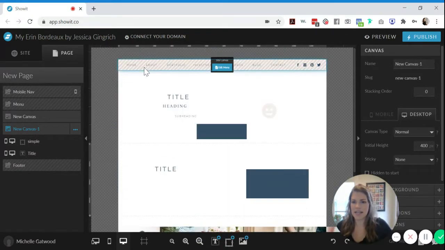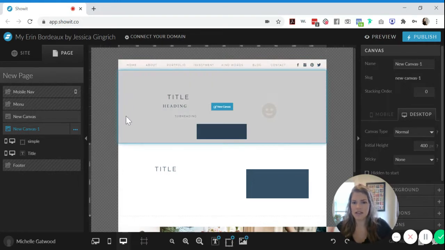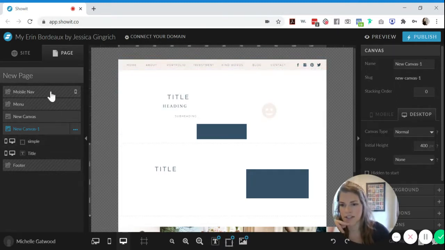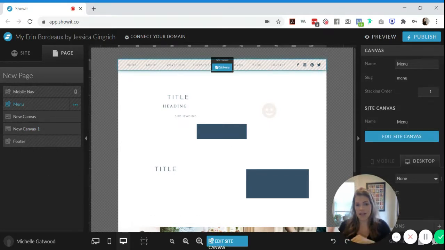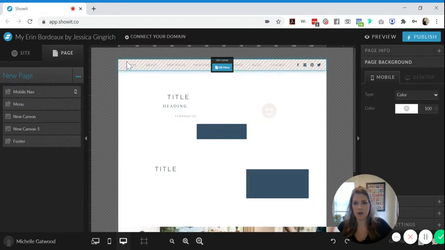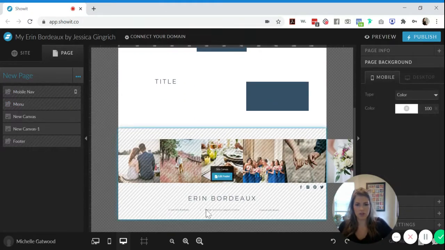These are called site canvases. So you'll notice this looks different than this when you highlight it, and this is because this is a site canvas. You will also notice over here the site canvases have the lines in the background of these bars. Site canvases just mean that if you are editing whatever is in here, it will edit for the entire site. So the site canvases are great for navigation menus and also for footer. So this site canvas, this footer is going to be the same on every single page.